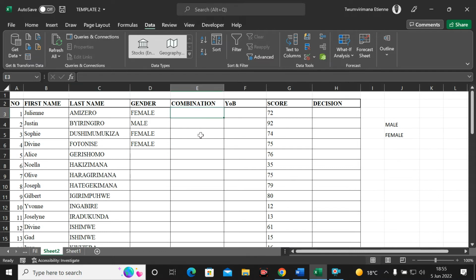It will be very easy. And also data validation can work in this combination. Let me, for example, create a list. I can just create a list of different combinations.